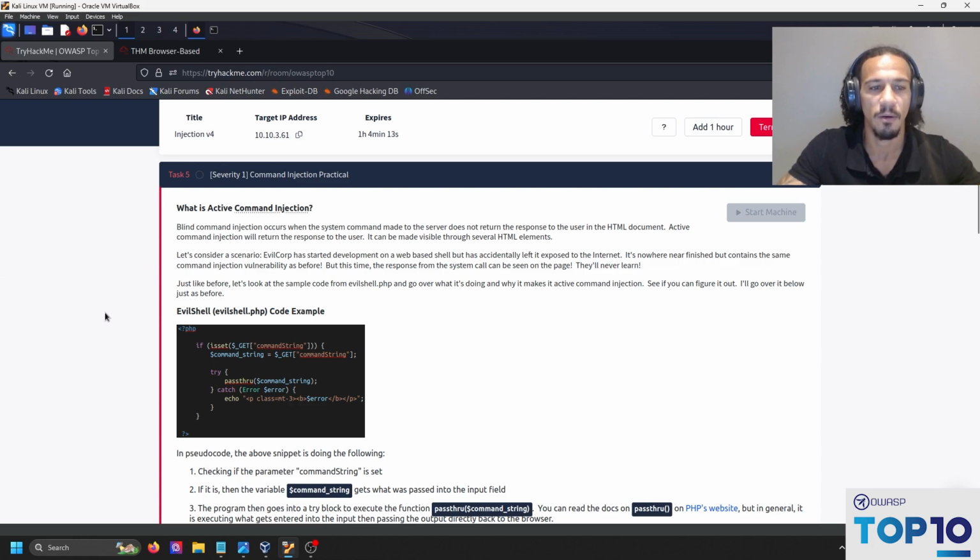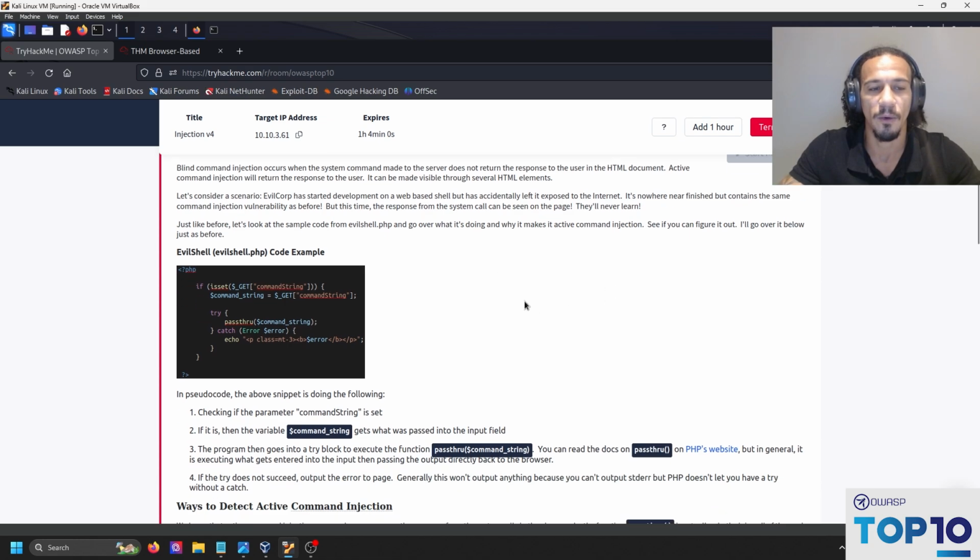They never learn. Just like before, let's look at the sample code from evilshell.php and go over what it's doing and why it makes active command injection. See if you can figure it out. I'll go over it below just as before.